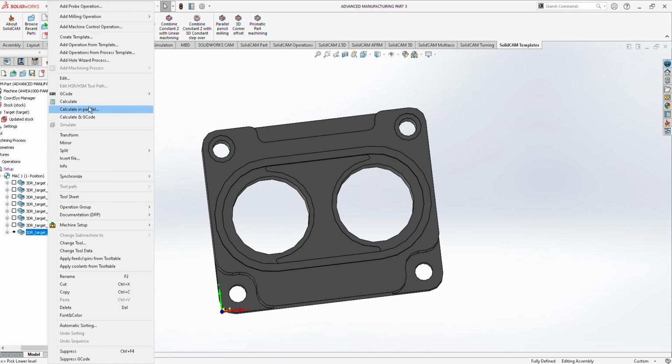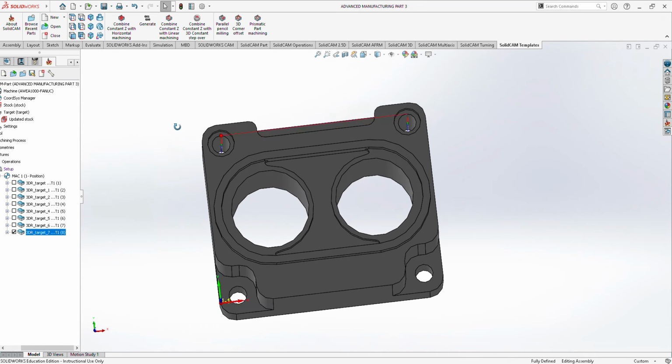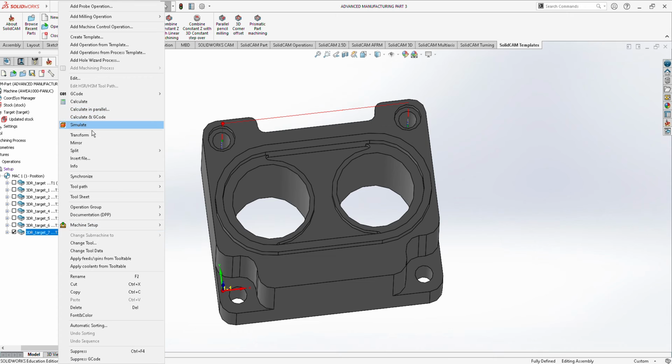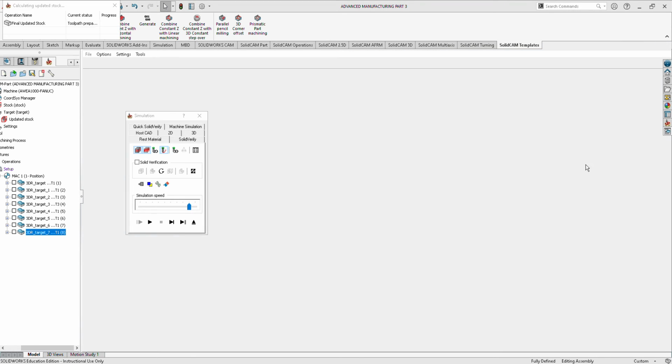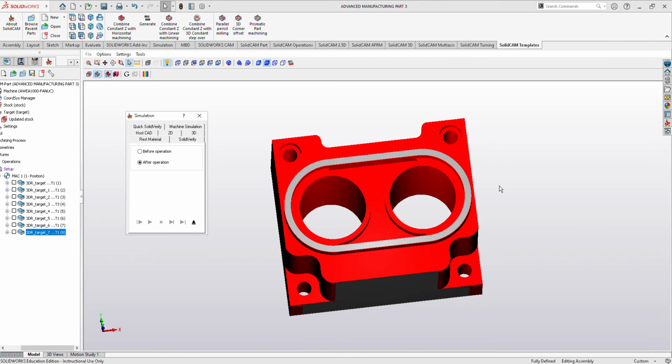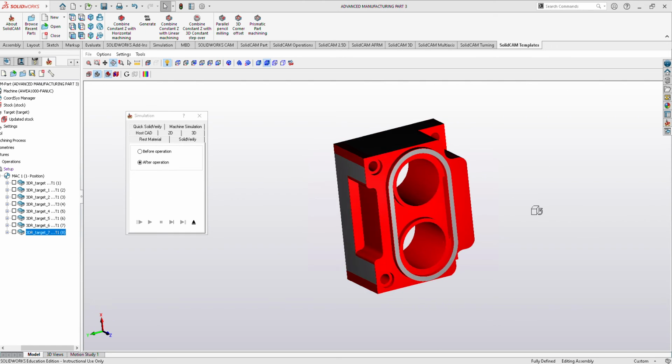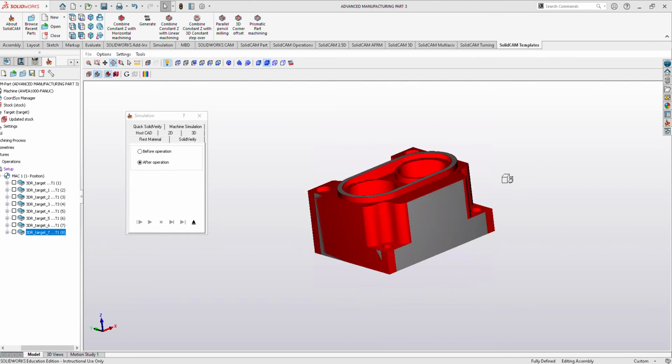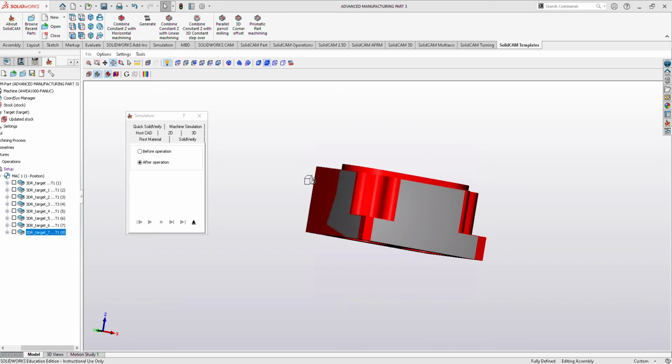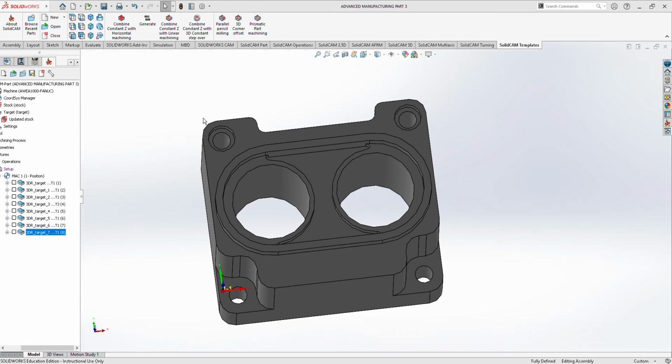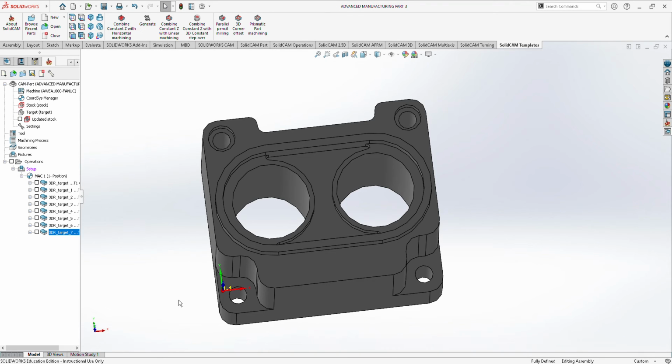Let's calculate the result and simulation. Alright, so looks fine, the back part is fine, all the circles are being cut through. Now the final step is to do the profile cutting so that the whole shape will come together.